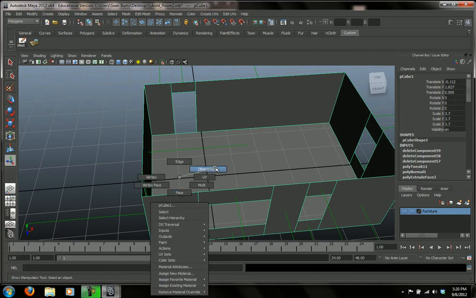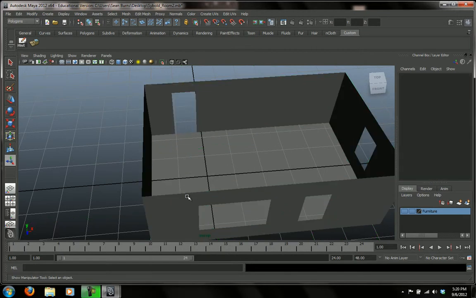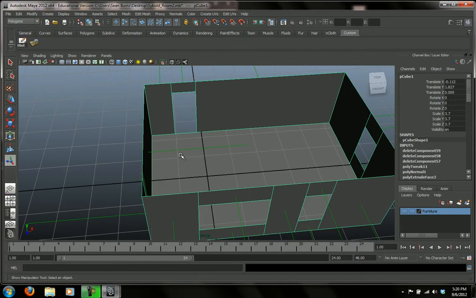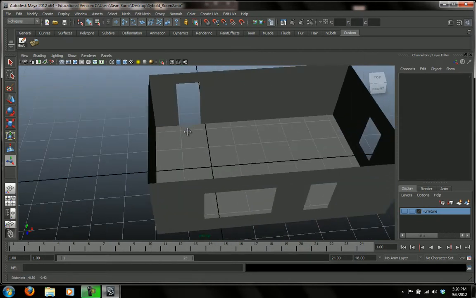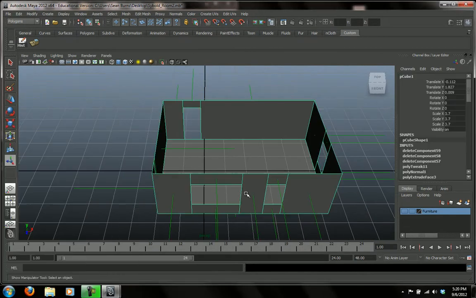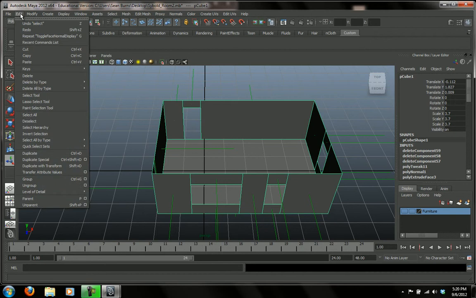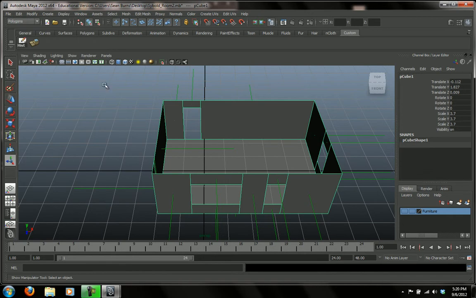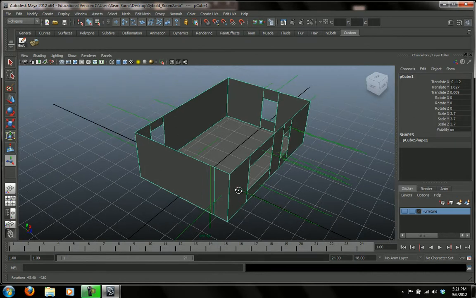So I'm going to go into object mode first, and one other thing I'm going to do in object mode is select this room object first, and I'm going to delete history on it. This is going to get rid of some of the construction history in it, and that could potentially alleviate some of the issues as well. So we're going to go to edit, delete by type, history, and this just got rid of all of that construction history, which we don't need anymore.